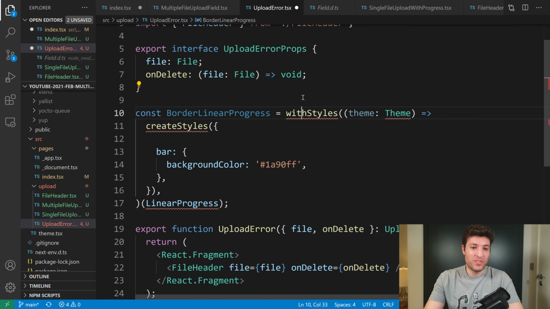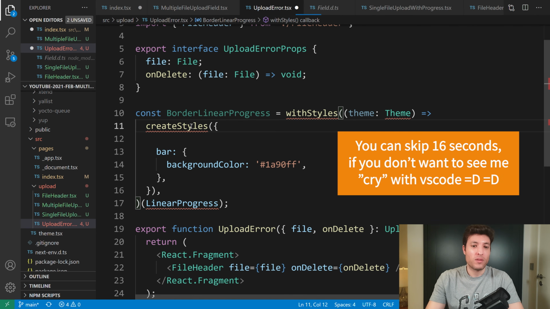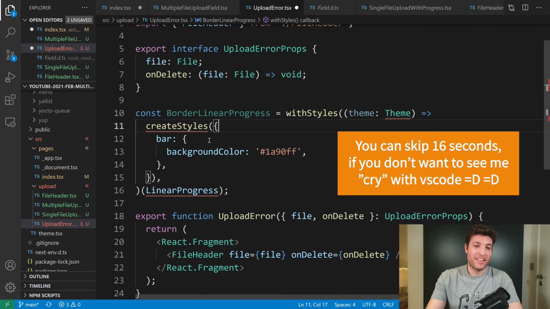I can just come over here. I need to import this. And VS Code is about to crash. Poor VS Code. I feel sorry for you, VS Code. Oh God, VS Code, come on.